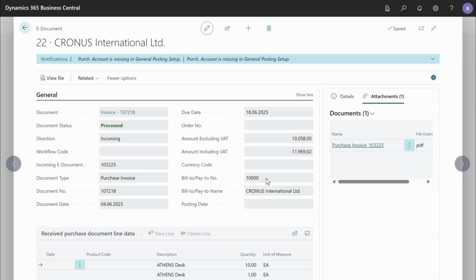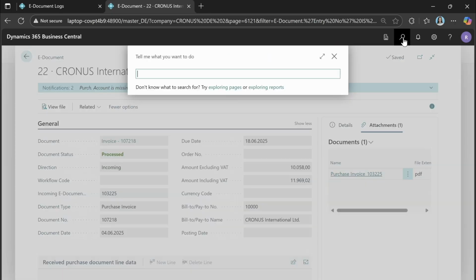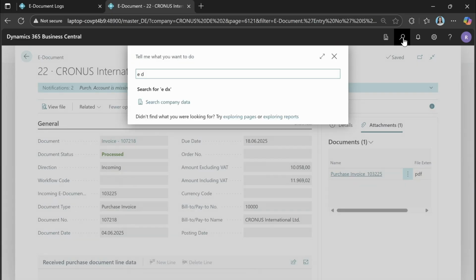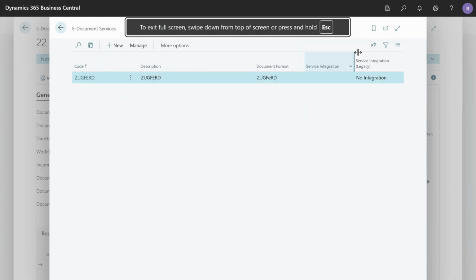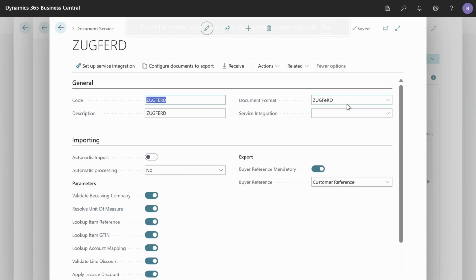Now I just want to remind you about the necessary setup that we need to prepare for e-documents working with ZUGFeRD files. Here on the e-document service for ZUGFeRD format, we need to enable buyer reference mandatory and also choose where the buyer reference will be taken from. We can take it from the customer card or from your reference on the document. That was all from my side. Now I will hand it over to Aleksandar.